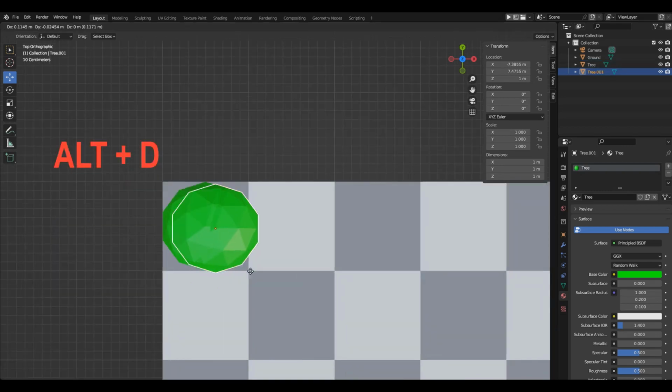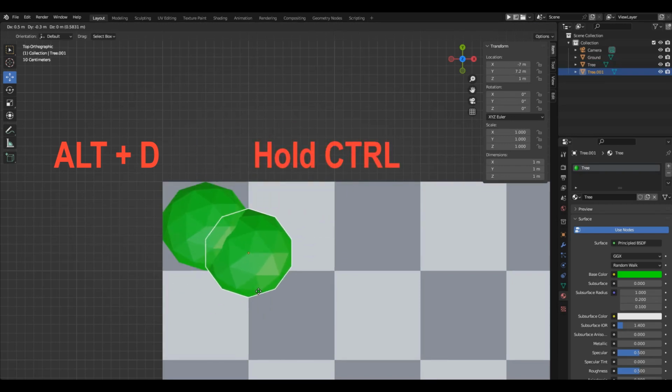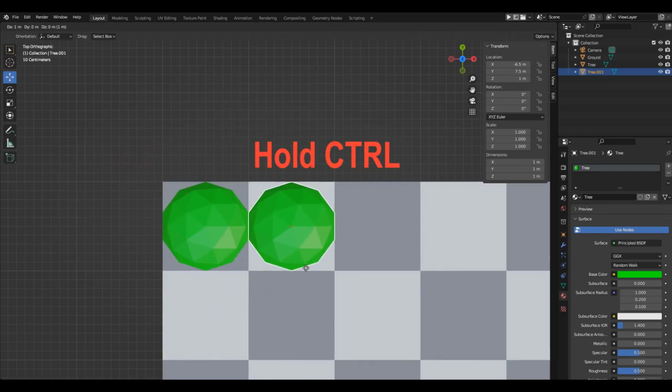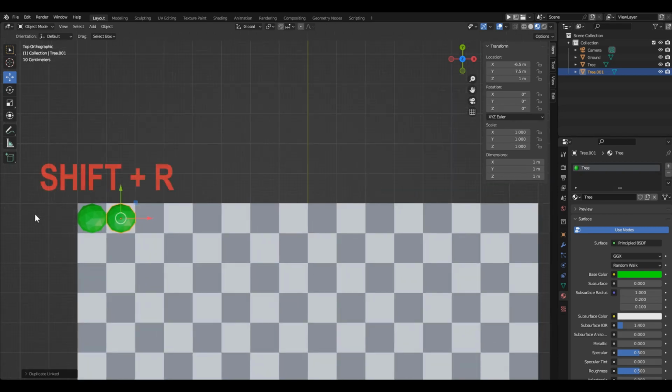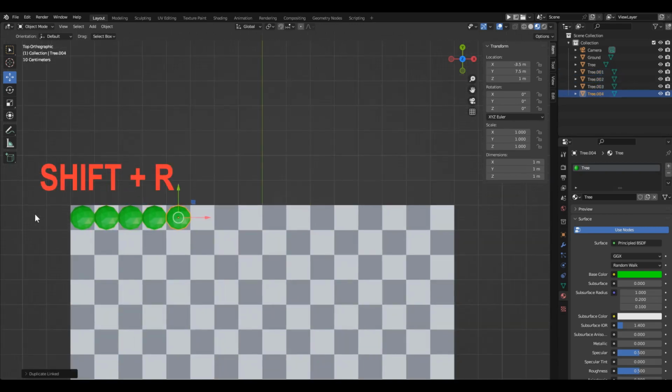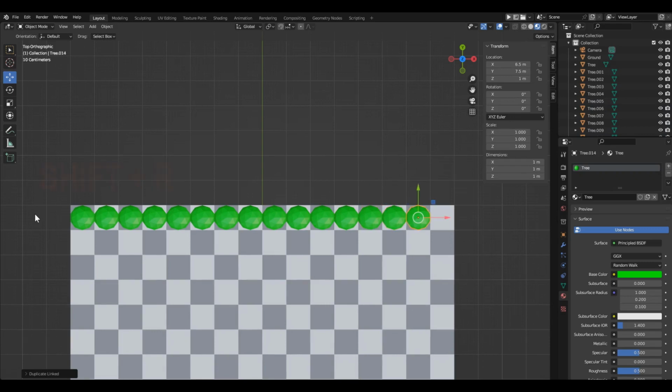So, carefully press Alt-D, hold Ctrl, move the mouse to the desired position, and left-click to place the object in the new location. Now, the Shift-R key combination will duplicate the object with simultaneous translation. You need to duplicate the object 13 more times, leaving the corner free.